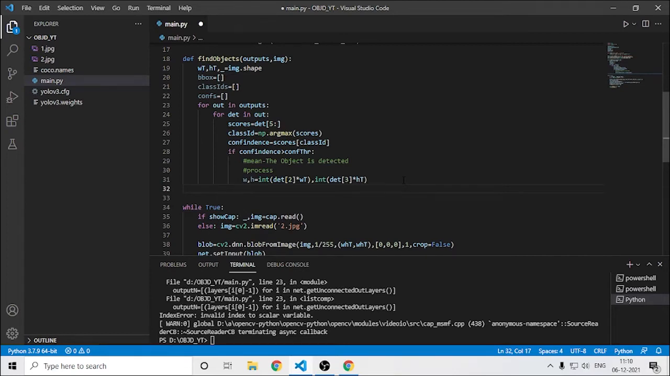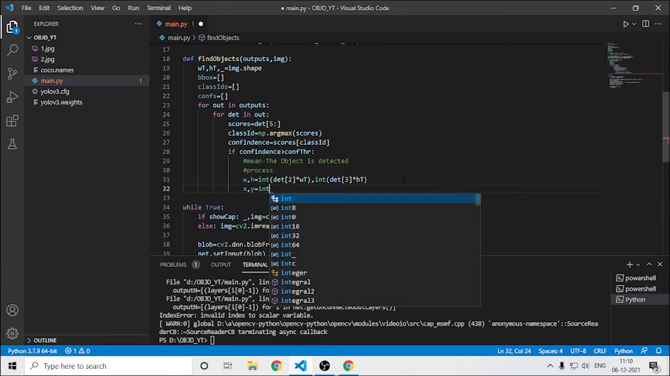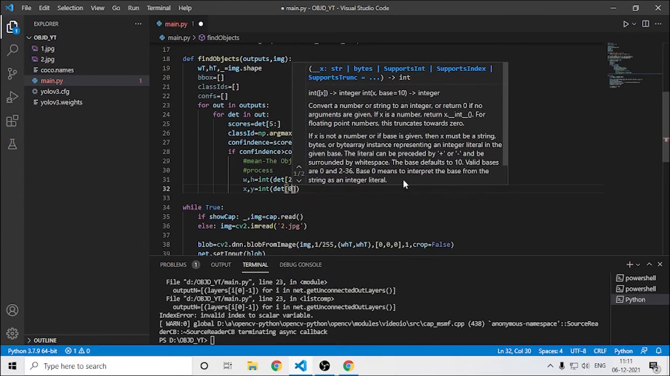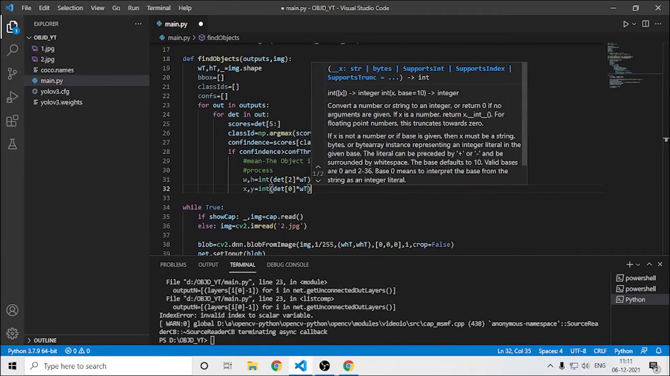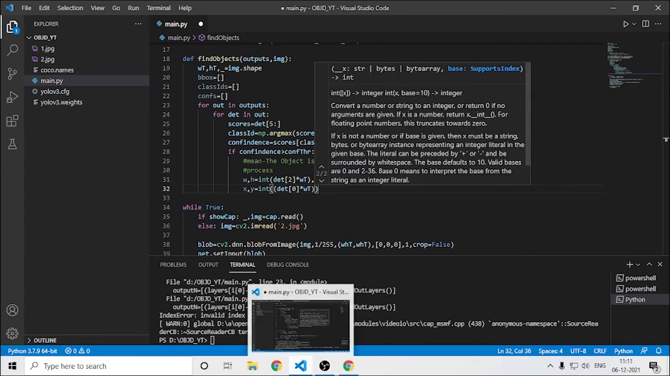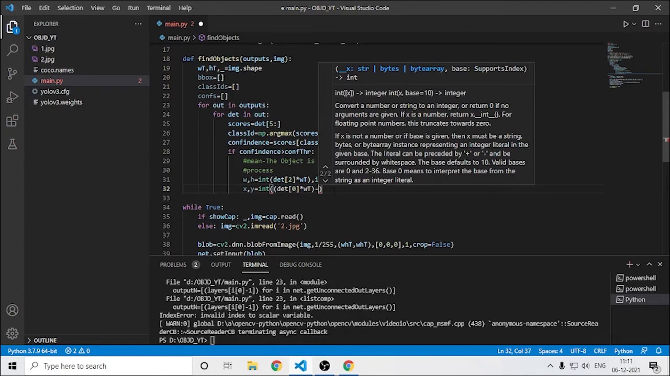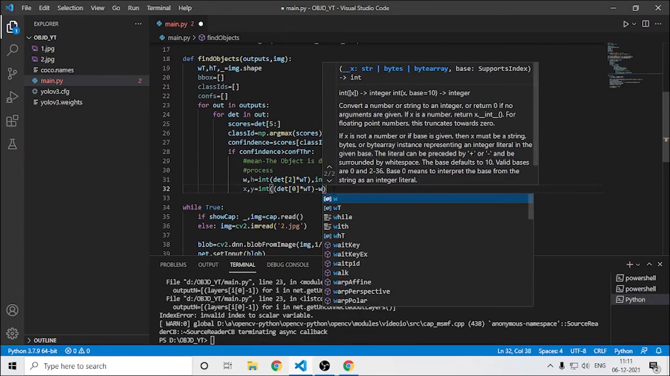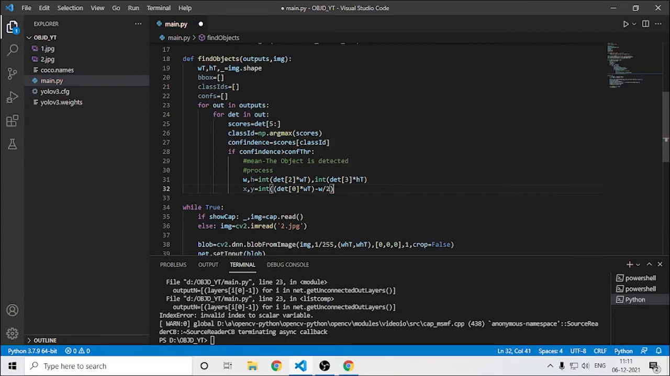It's very simple. Next thing is to get the x and y. Here also I will get an integer, the first element of it multiplied by width, and let's also subtract. What I will subtract is, guys, the width divided by 2. Similarly I will copy this and paste it over here. Here it will be 1, height. So it's too simple.